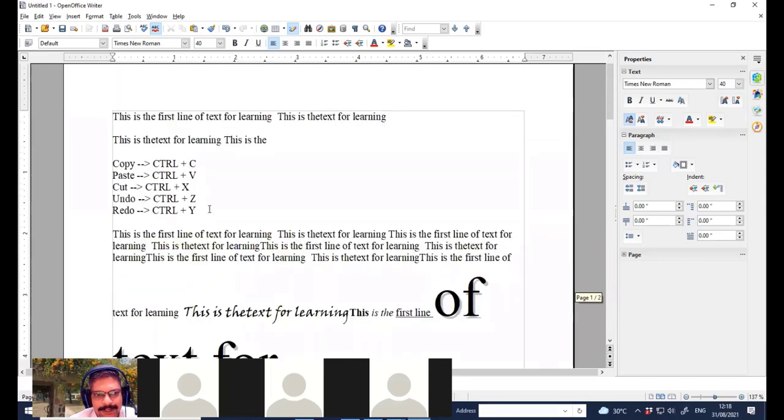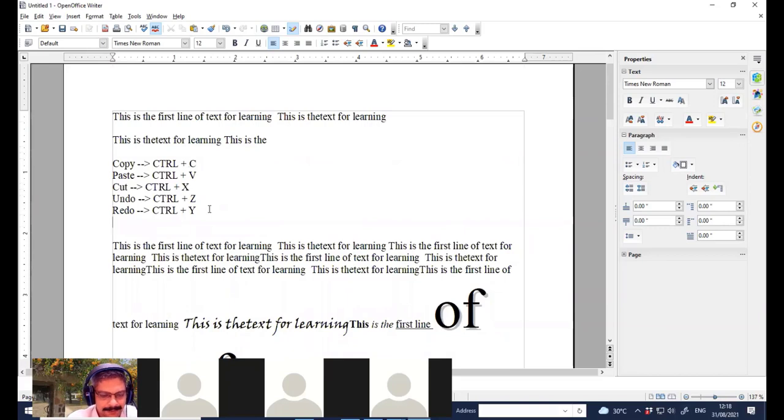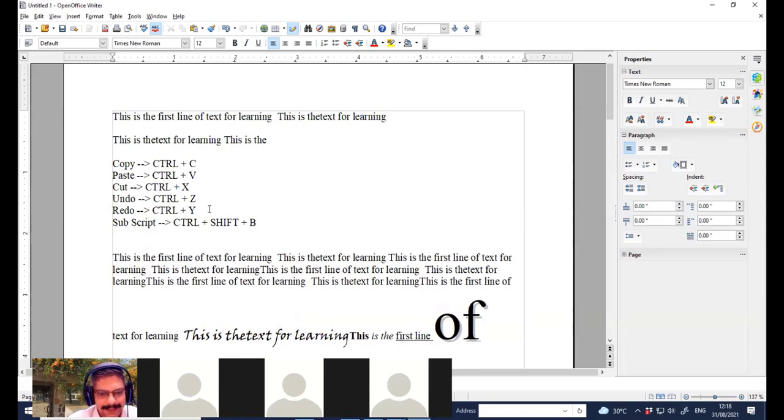So two more shortcut keys which we have learned. Subscript, Control plus Shift plus B, and superscript, sorry, it's not S, Control plus Shift plus T.